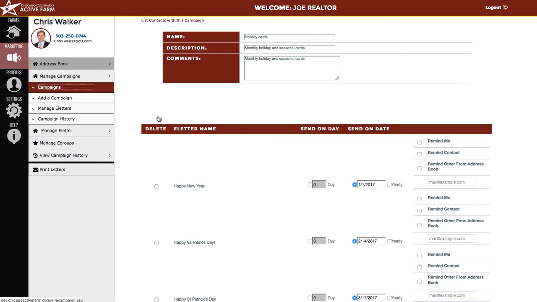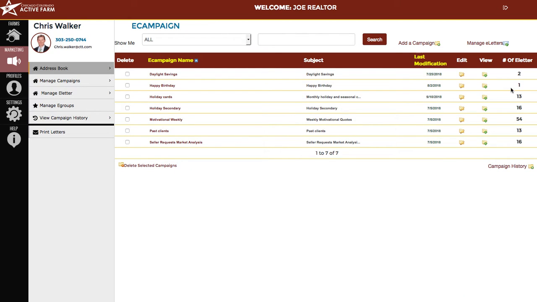So if we go back to the campaigns, you are also able to add a new campaign. That is, let's say that you have a bunch of flyers that you want to create a campaign out of, you can first create the e-letters, and then once you have the e-letters created, you can go in and make them into a campaign.